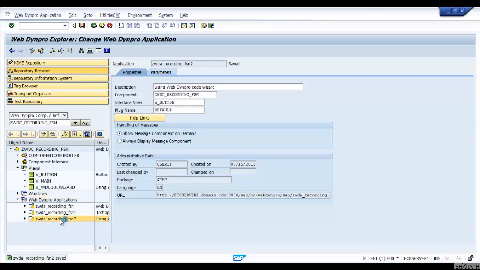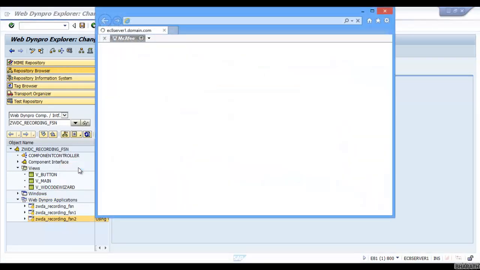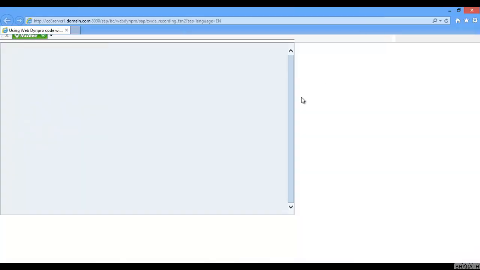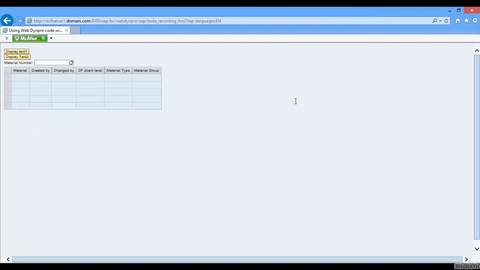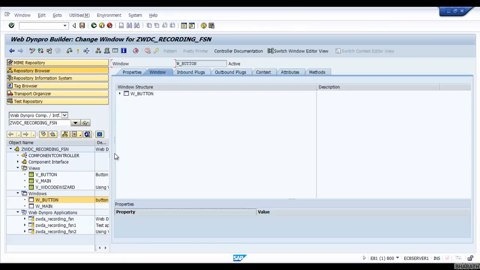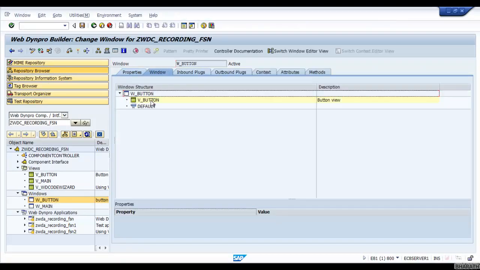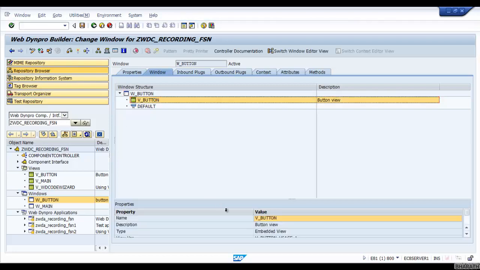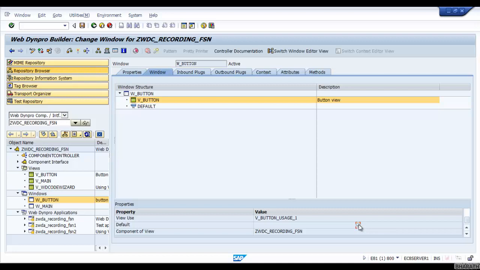Now let me launch the WebDynpro application, test. See, now a different output is displayed here. Why? Because if you just go to the window w underscore button, what is the view embedded here? V underscore button is embedded. So the V underscore button view is made as the default view. So the screen design that you have done in the V underscore button view will appear in the WebDynpro application.